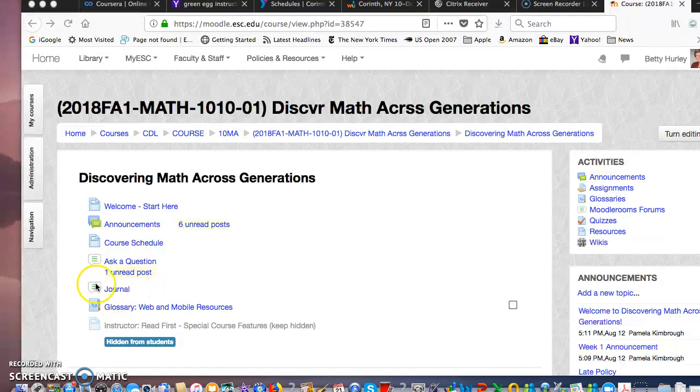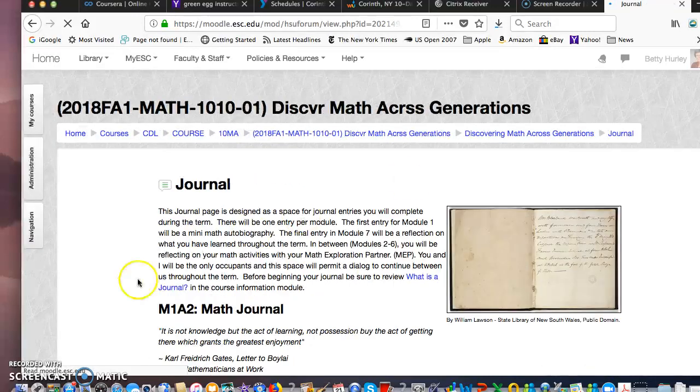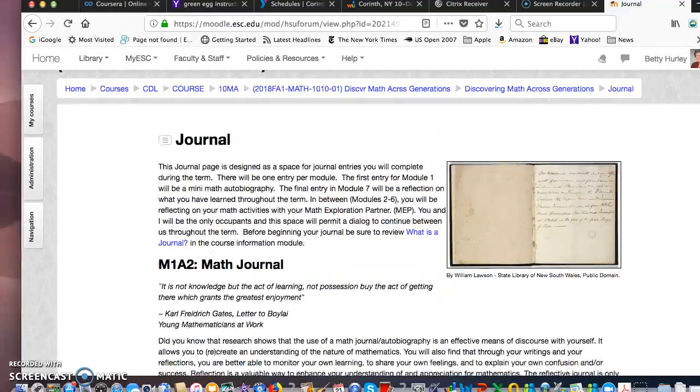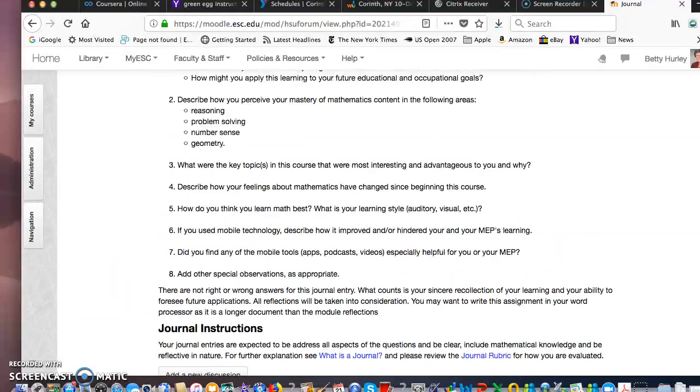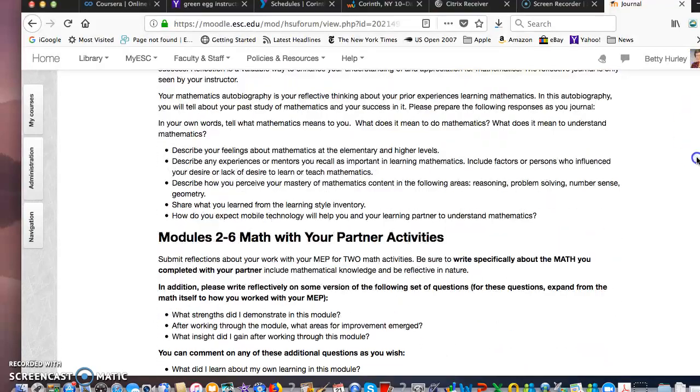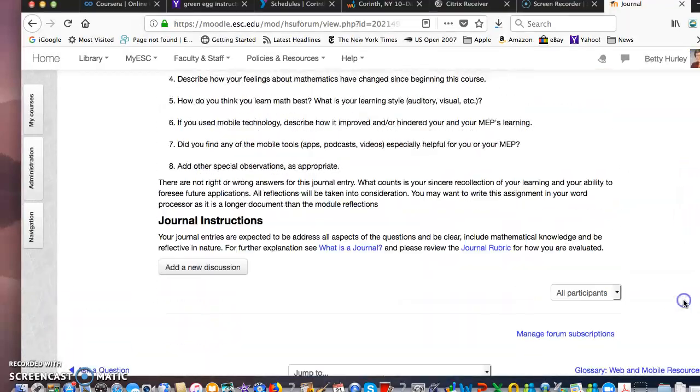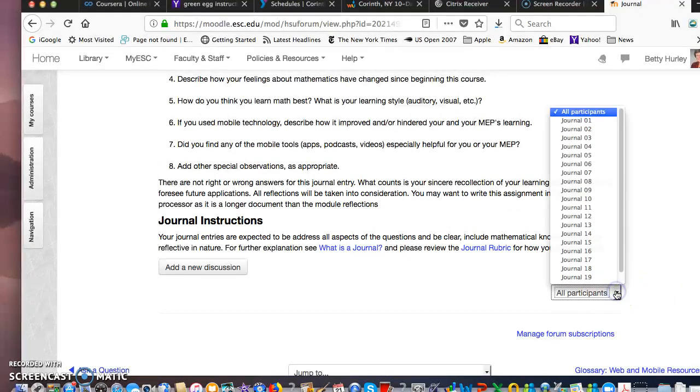And what you'll need to do is this journal, which I'll click on, has within it all the directions for the journal, and it is linked to from each of the assignments within each module where there is a journal entry. Note here you have all participants, and in most cases there's been preloaded the journal titles, and I will show you how to change this so that it's a little more informative.